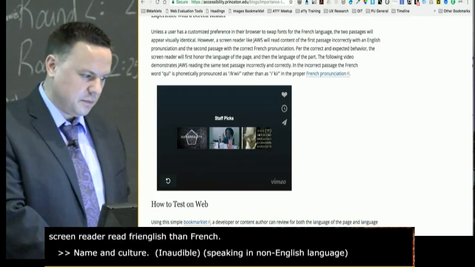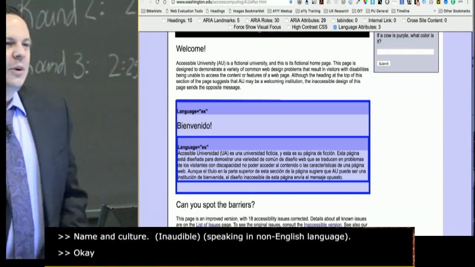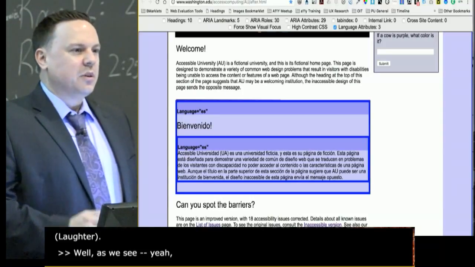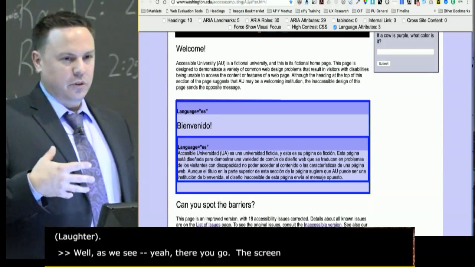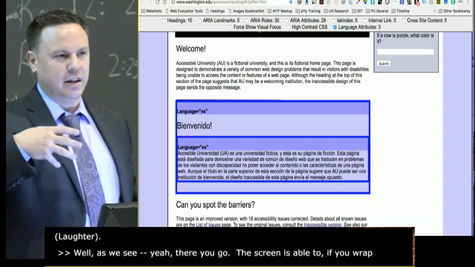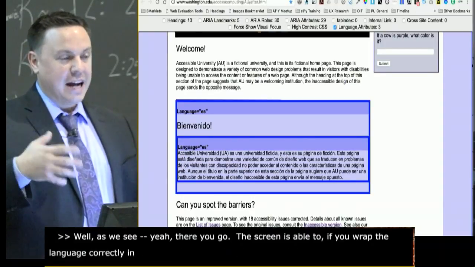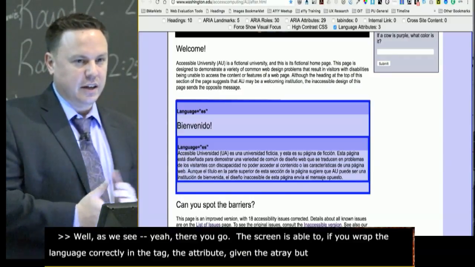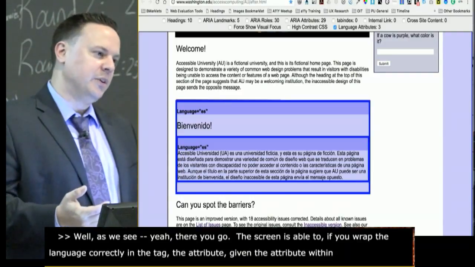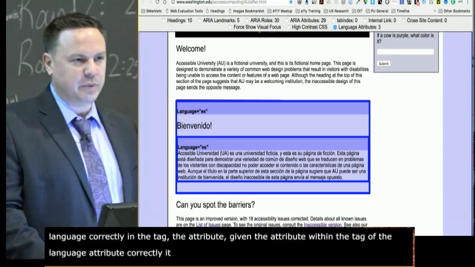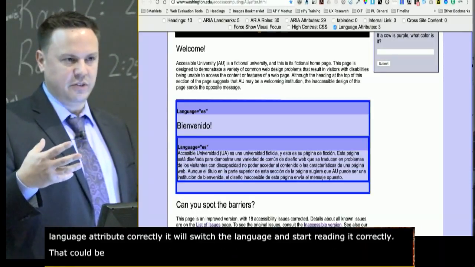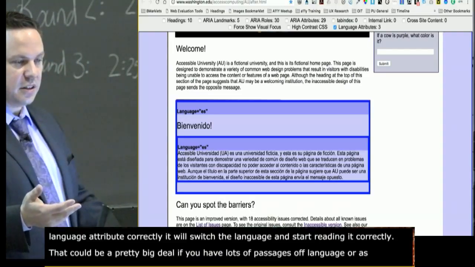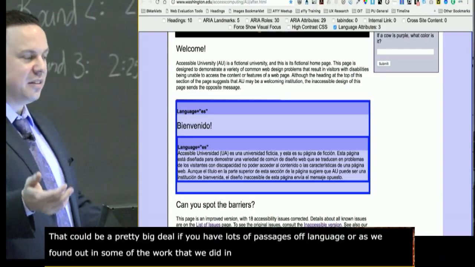Now, what if you couldn't understand either? Well, as we see, yeah, there you go. So the screen reader is able to, if you've wrapped the language correctly in the tag, or given the attribute within the tag of the language attribute correctly, it will switch the language and start reading it correctly. That could be a pretty big deal if you have lots of passages of language, or as we found out in some of the work that we did at Princeton, you have a language assessment, okay?